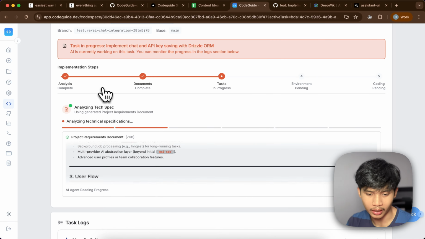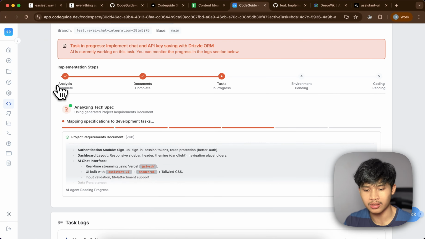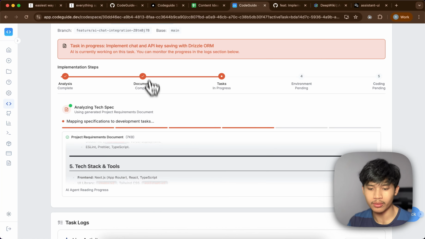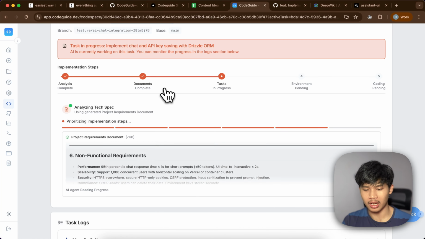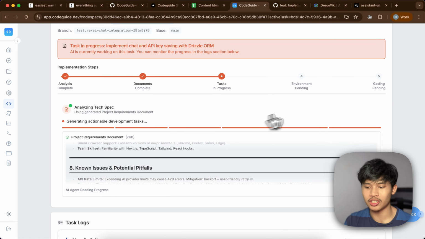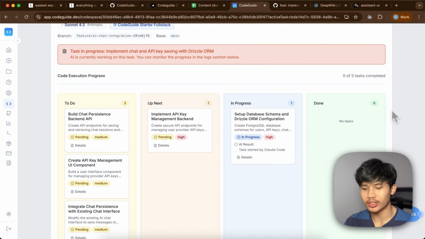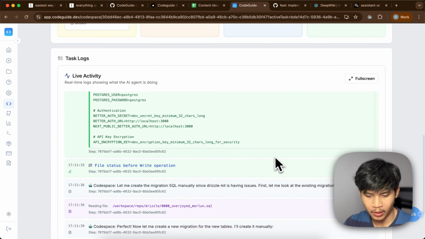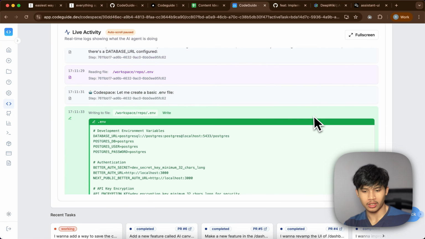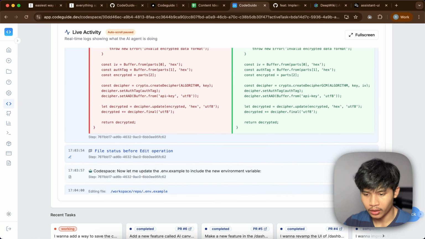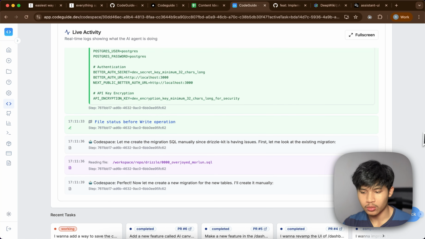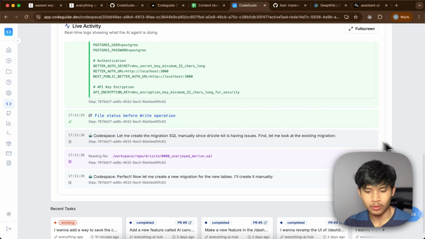These were the steps. Since the repo was already analyzed at the start, documents have already been generated, and it has made the knowledge base. Now it's just creating the task, and once it's finished, it's going to start coding everything. Codespace is currently going through its task, and you can see below, these are the real-time logs. It is going through the code base and doing each task one by one.